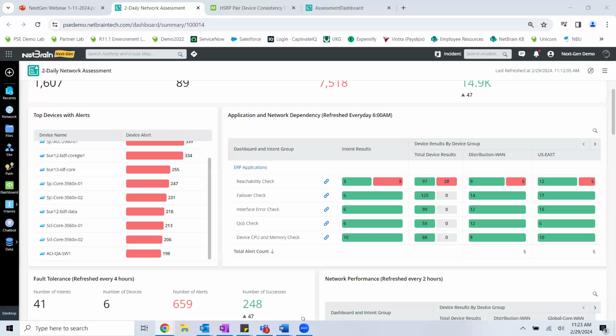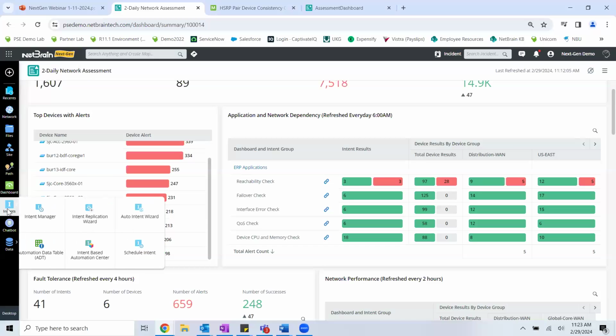I have a new install without dashboards. Is there a way I can get templates? Yes. The way to get these templates, or at least the base of these templates, is to install NetBrain's intent-based network assessment library. You have to be on our latest release, I think, or the latest couple of releases, and you can go to the intent-based automation center.